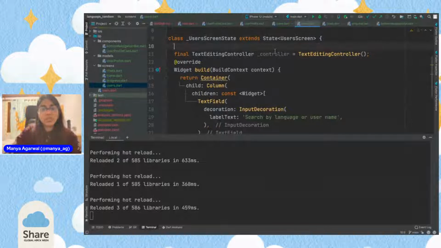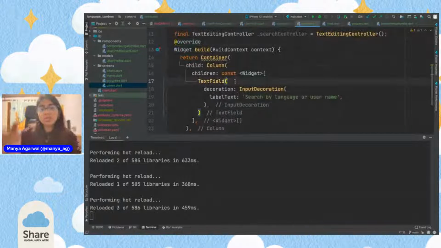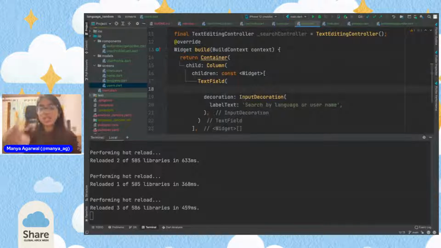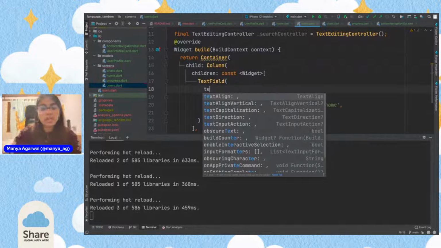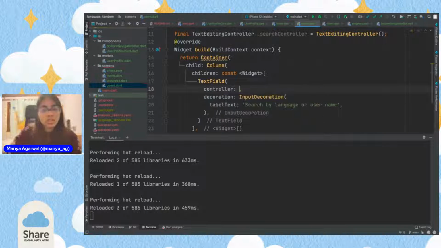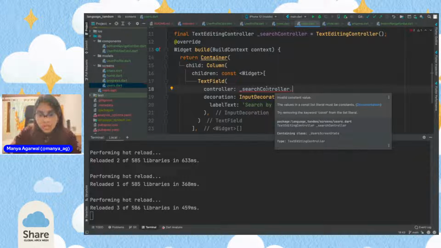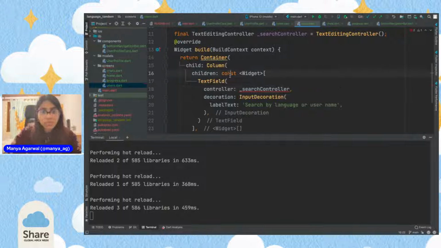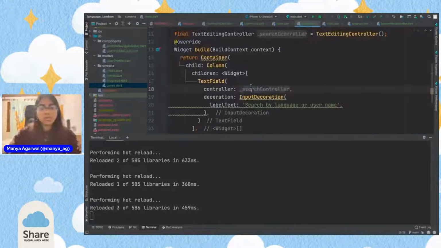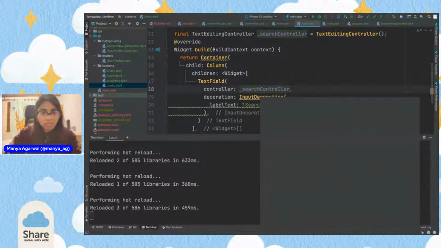This is a search controller, so we can change the name here to search controller, and this will create a text editing controller for us. And then what we do is we just tell this text field that, okay, this specific controller is controlling your value. So let's see, controller, and there's a search controller. Seems like it missed something. Try removing. Okay, yeah, perfect. And okay, more errors.